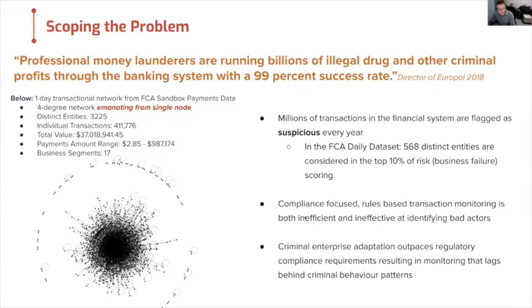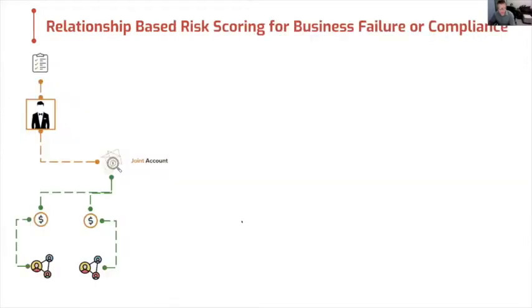Why is that? It's because compliance-based rules are designed for keeping financial institutions compliant more than they're oriented toward actually finding suspicious behavior, and criminal enterprise adaptation can outpace the regulatory red flags and schemes that we come up with, especially in rules-based monitoring, to try to catch them in their financial transaction behavior.